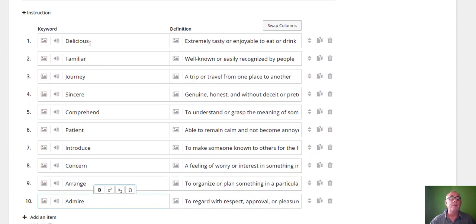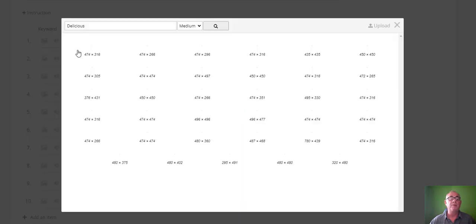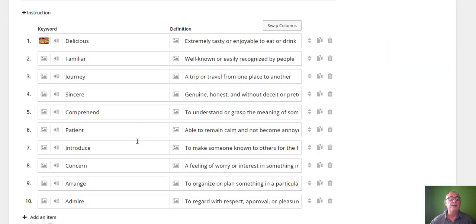Now, if you want a picture to go with that, I think we can just copy delicious, put a photo there, and you come up with delicious. You can just put a photo in there if you want a clue by means of using a picture. Well, I'm not going to write all the pictures in, but that's how you do it.